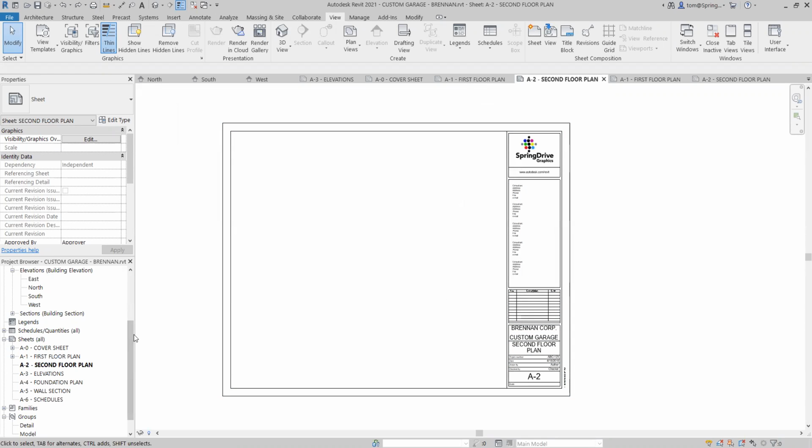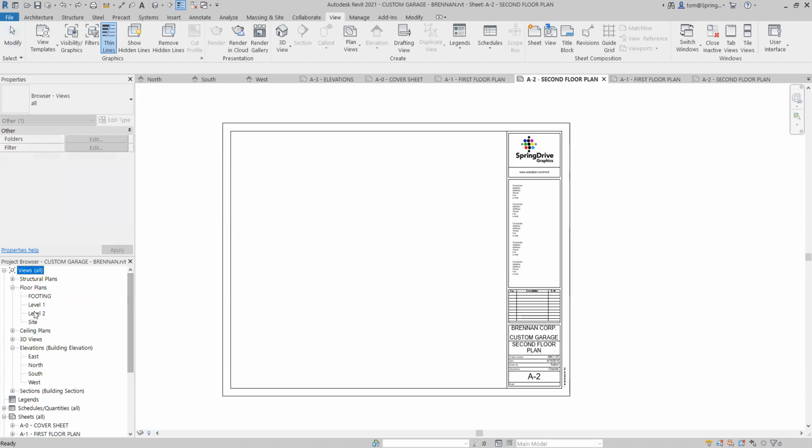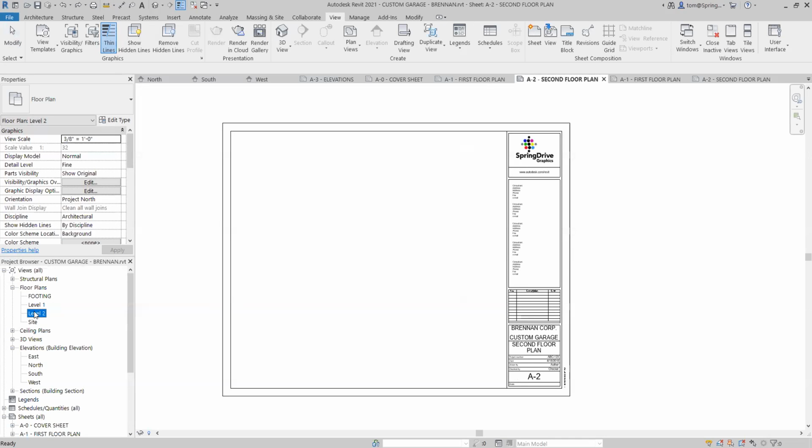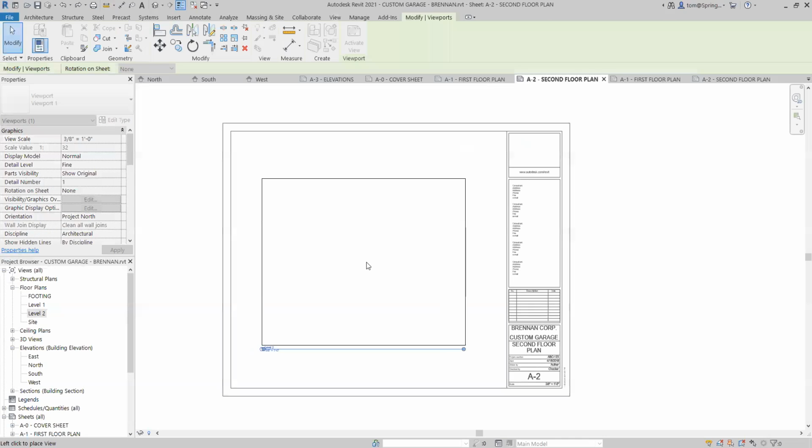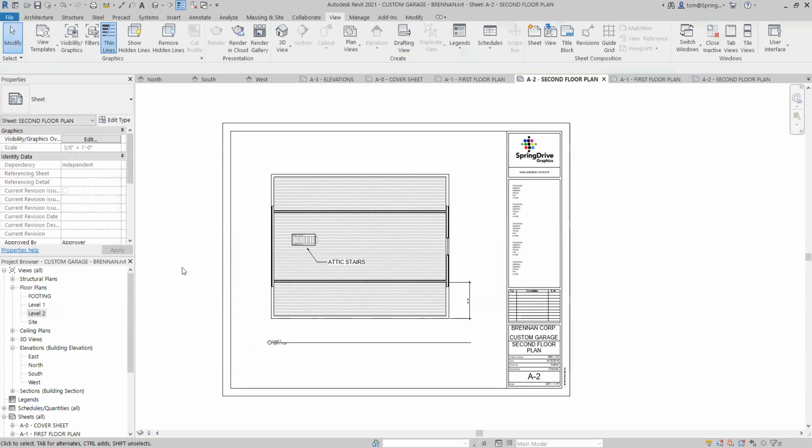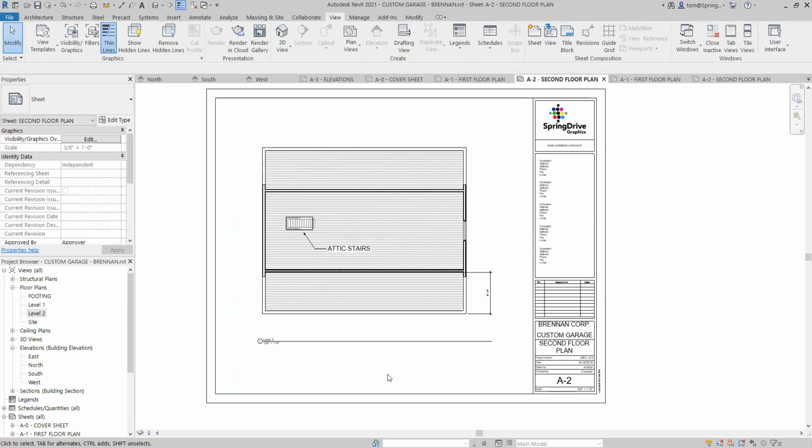So the second floor plan, let's go ahead and go over here. The second floor plan is level 2. I'll do the same thing, drag level 2 over here, and drop it, boom, like that. Now when I do that, it looks like that. That one's pretty much the way it should be. The only thing I think I'm missing is 2 things in this one.